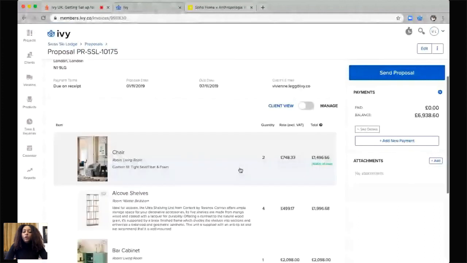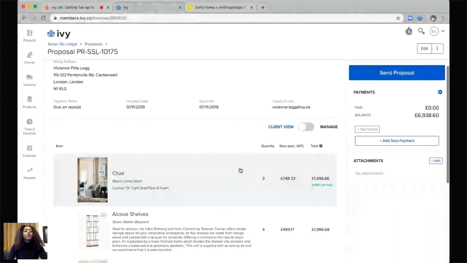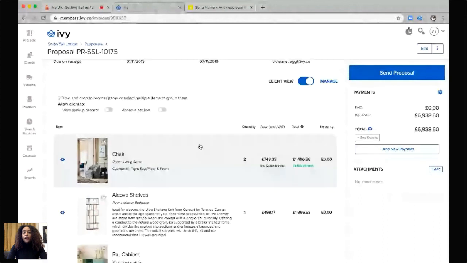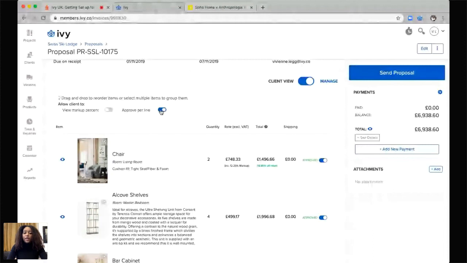Next, we're going to toggle over from client view to manage view so I can show you what you can do in the proposal section. So in the proposal section, I can actually ask whether I want my clients to approve items per line. So I'm going to say, yes, I do. And I can also group together any items.